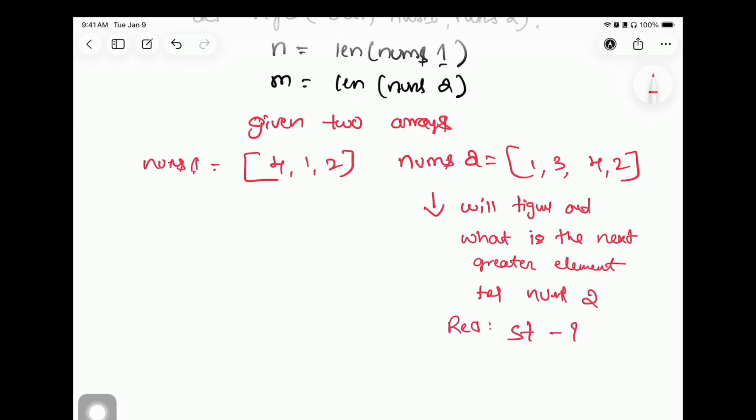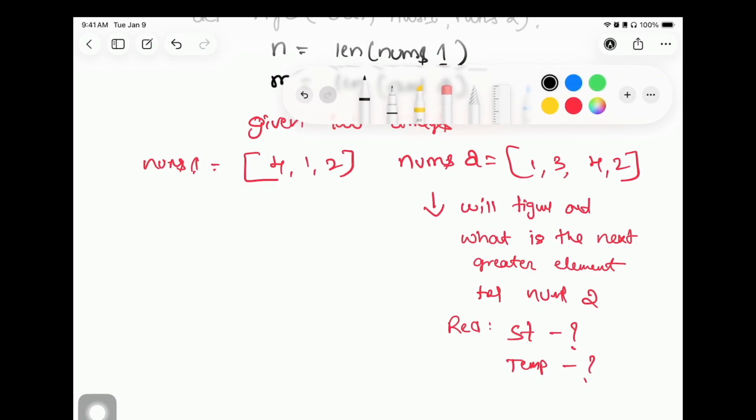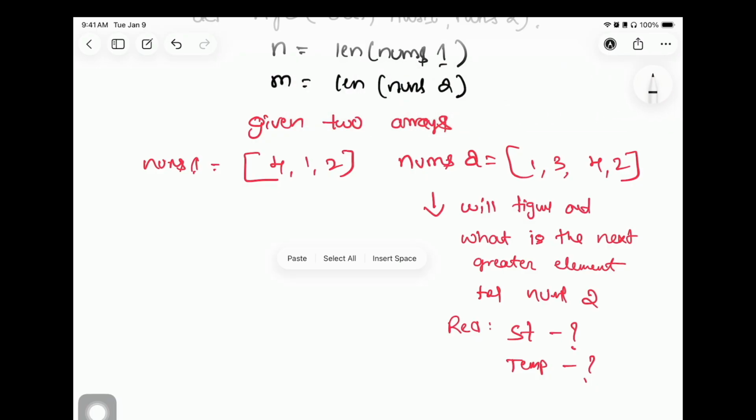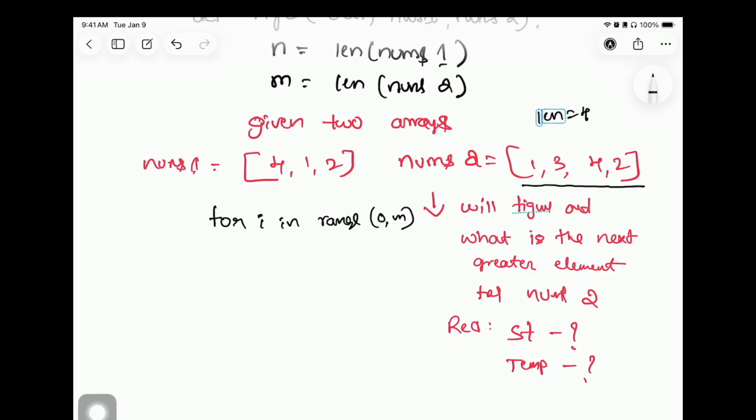We need a stack, and we also need a temporary array to store the answers. How can we reach that? We'll run a for loop for i in range 0 to m, since we are doing this for nums2, whose length is 4. That's m, so 0 to m.